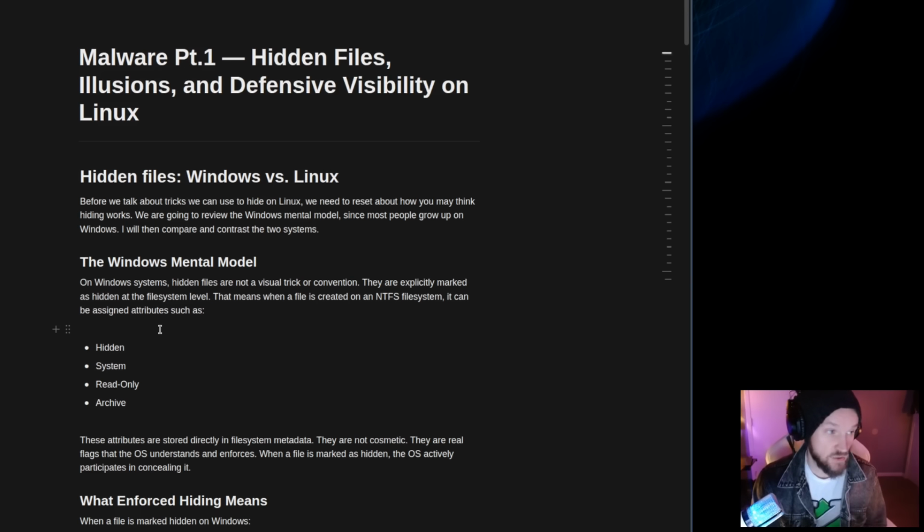Okay, and this is going to be a Linux focused tutorial, but we do need to talk about Windows. That's why you see here in the notes we're going to talk about Windows first, because on Windows and Linux, hidden files operate completely differently.